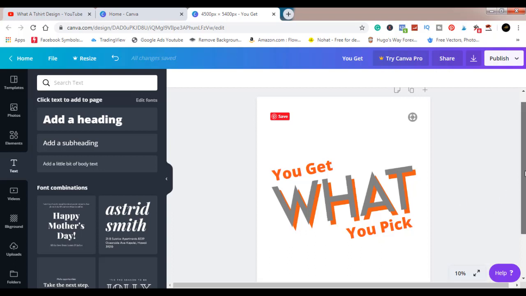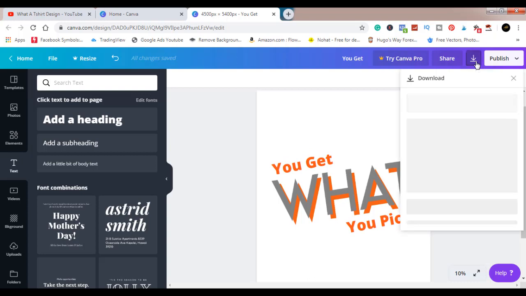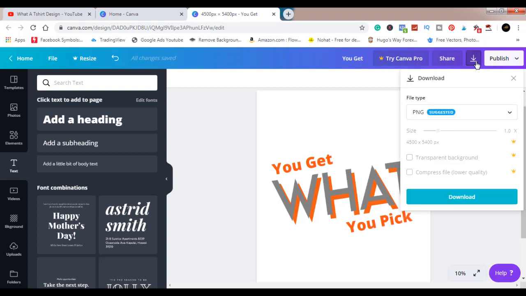So now the next step will be to download, so we can transfer it to our shirt. As you can see, you can't use the transparent background because it's a free version. So you need Canva Pro if you don't want the background.